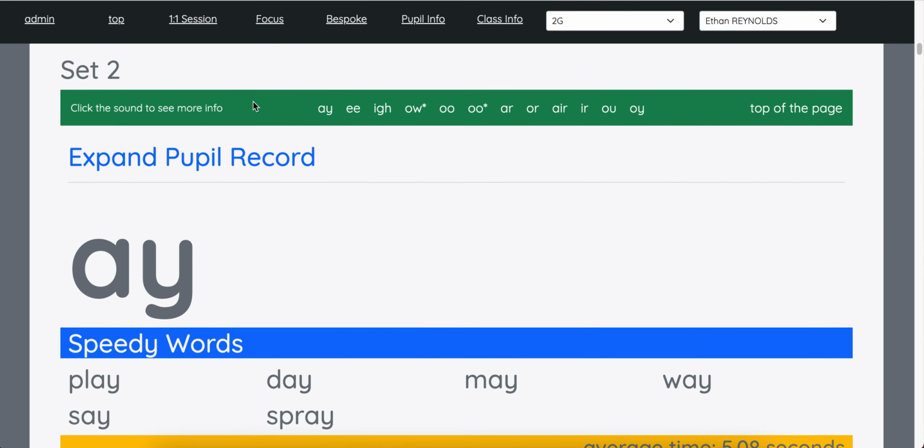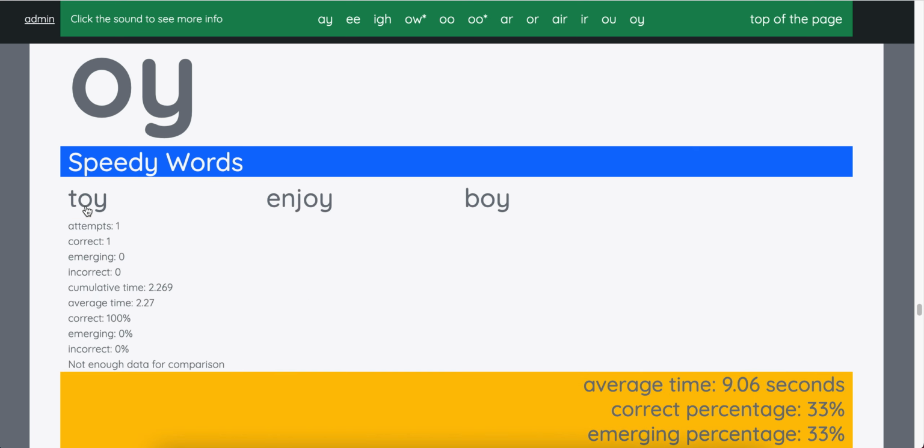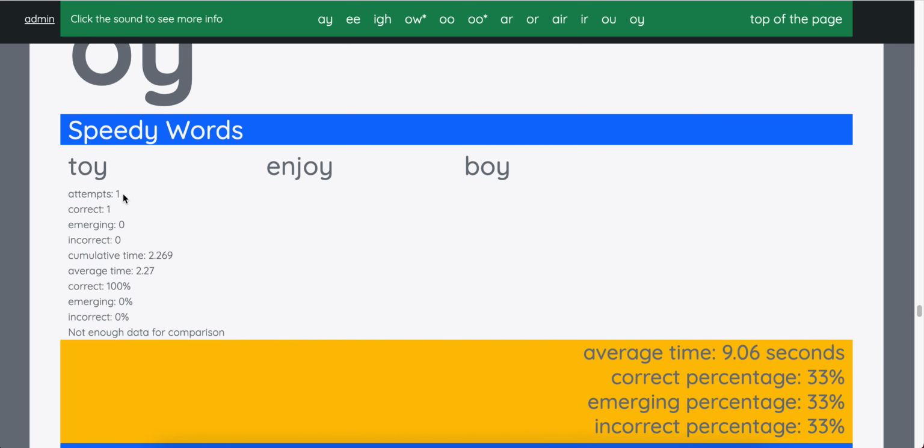I can use this green bar to quickly skip down the sounds. So if I want to skip down to oi, I click on that, I go down to oi here. If I click on one of these words, I can see more information about it. So if I click on toy, I can see that they've attempted it once, they got it correct. They got it correct in approximately 2.2 seconds, and it was marked by the teacher as correct.